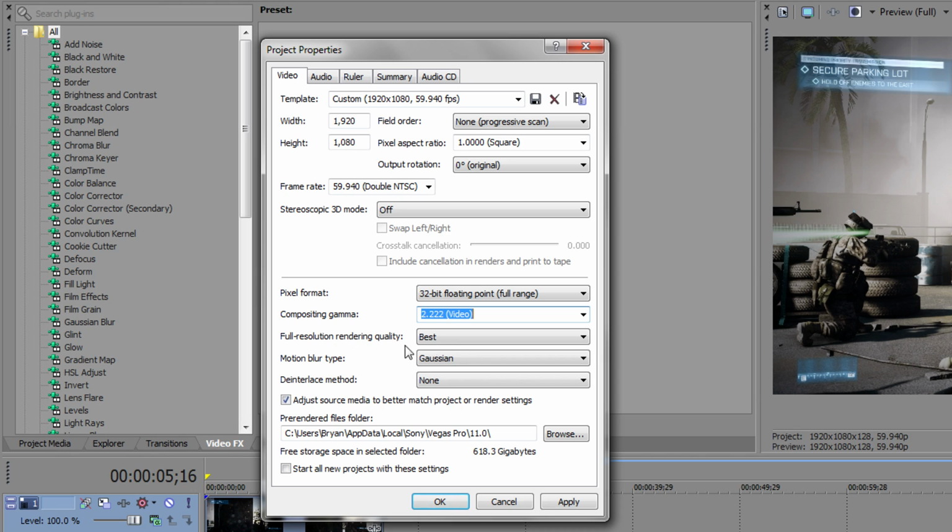Full resolution rendering quality, make it best. Blur type, you can choose any, this is something different, but leave it Gaussian. The interlace method, make sure this is none. Make it off. As long as it's none, you'll be fine.